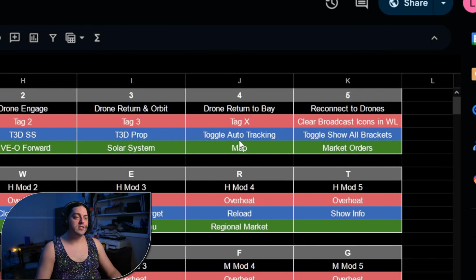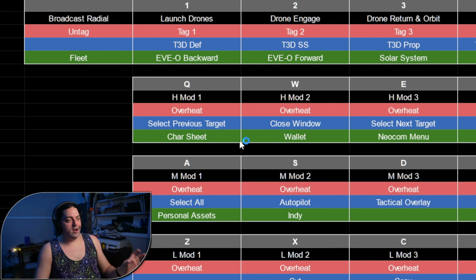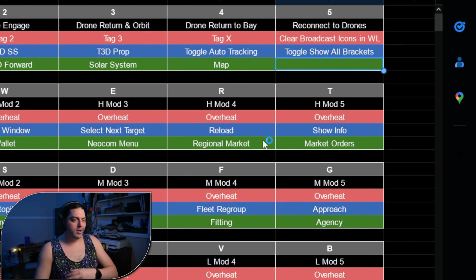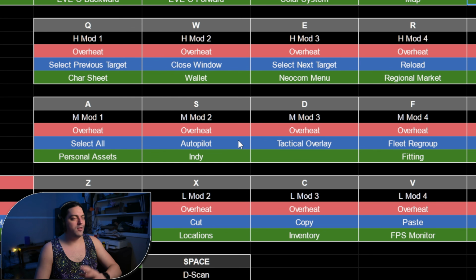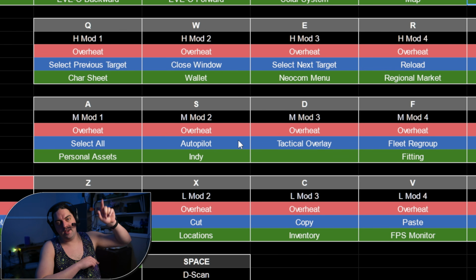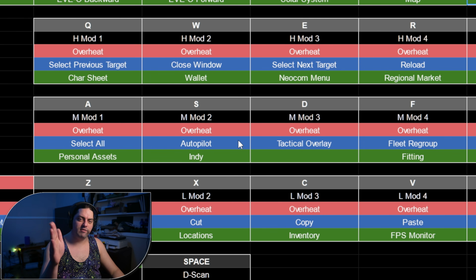Then we have the solar system, the map, and then we have our character sheet, wallet, Neocom menu, regional market, market orders. So all the windows, all the Neocom stuff is basically going to be relegated to your Alt. So instead of searching through all the things, finding the fiddly stuff, you just have a shortcut for it. It makes it a lot easier and a lot quicker.